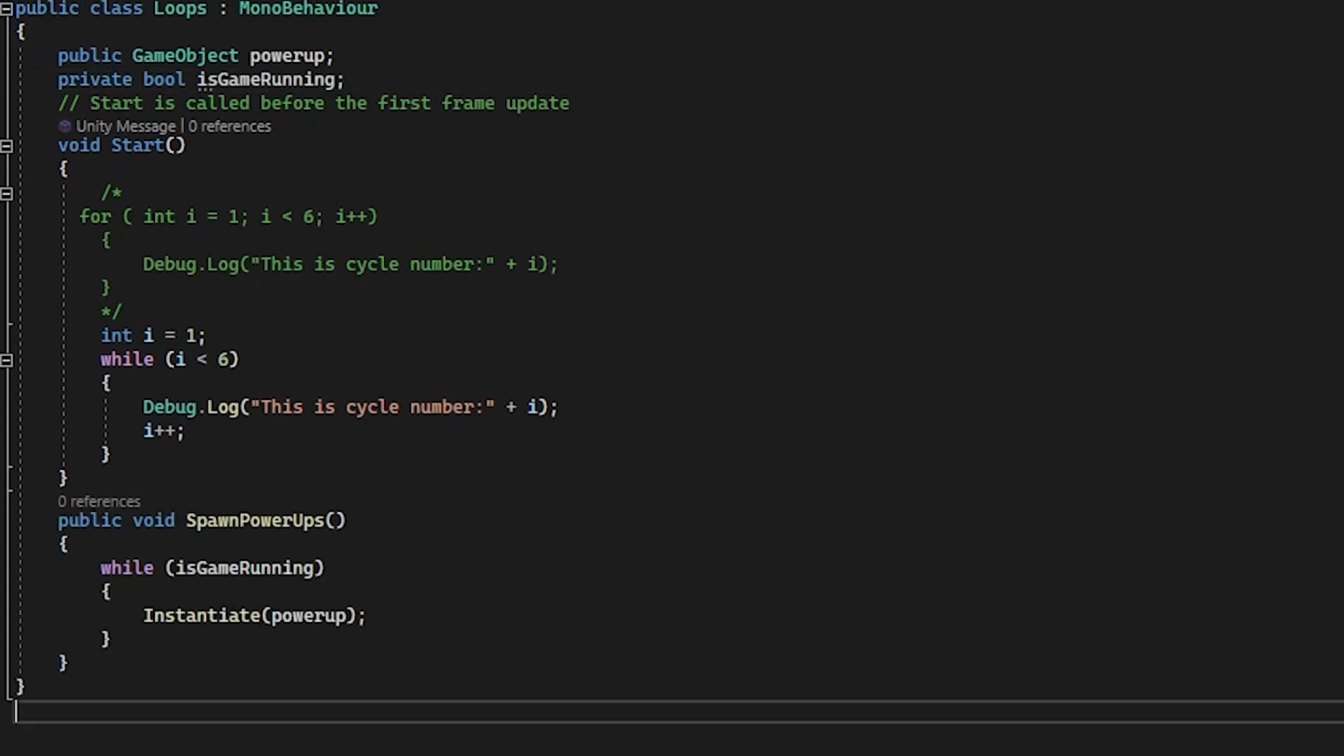Then we have a function for spawning power-ups with a while loop inside. While isGameRunning, and then in curly brackets something like instantiate power-up. So our while loop will only run if isGameRunning is true. So let's say the game was over and isGameRunning becomes false, then the power-ups would stop spawning.